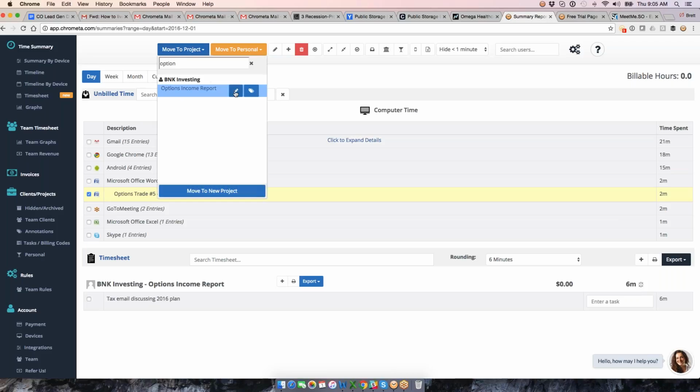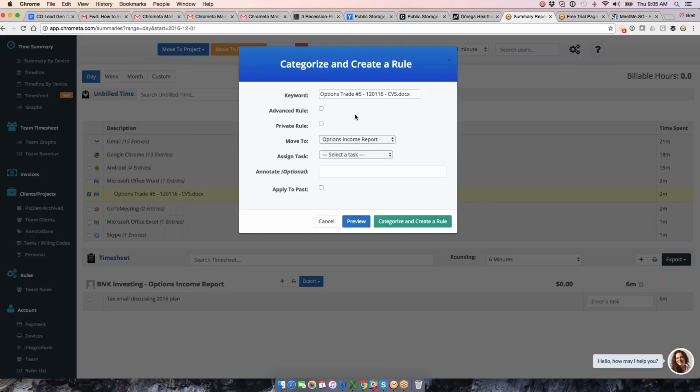So I could do that here, and instead of just moving it once, what I'm going to do is use the second shortcut to also create a rule. And in this case, let's say anytime I see the keyword CVS, what I always want to do is move it to this specific project. I can also give it an annotation if I would like. I can hit preview, which will pull up entries that have this keyword contained, so I can see what I'm going to be bucketing as I create this rule.